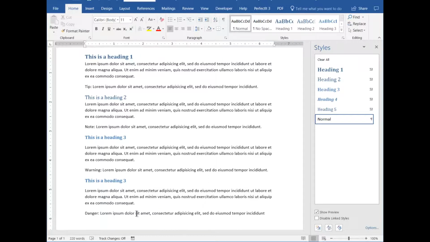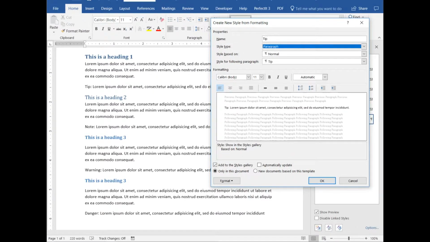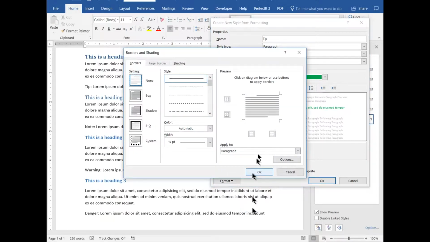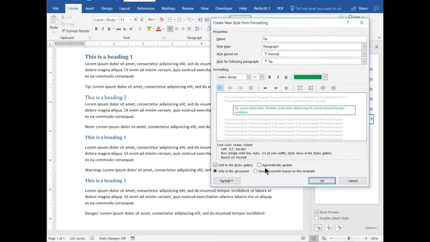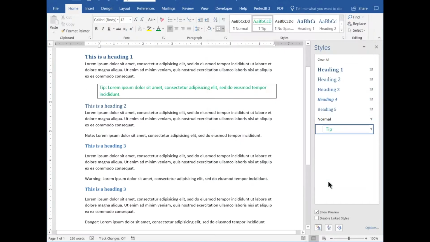So let's start off by creating a style to accommodate tips. Let's say that what we want for our tips is that they have the following characteristics. I'm going to call it a tip. It's a paragraph style. What I'm going to say is that a tip is going to have green text. I'm going to say that tips are going to be indented. I'm going to add a border to them to make them stand out particularly. And just for the sake of illustration, I'll say they should be 1 point size larger than the body text or the normal text. All right, so here you can see the preview: a green box, indent, larger font size. Okay, create that style. Now I have a style named tip available over in the styles gallery.